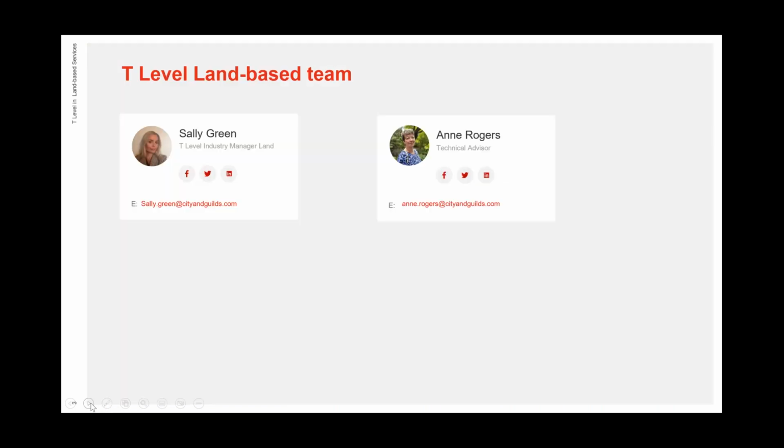Just to introduce the members of the team, I'm Anne Rogers. I'm the technical advisor for the land-based T-levels, and you can see my email address up there on the screen. Please do get in touch if you need any help or advice from a provider's point of view for the T-level. And Sally is our industry manager for the land-based T-levels, and Sally's email address is also on there.